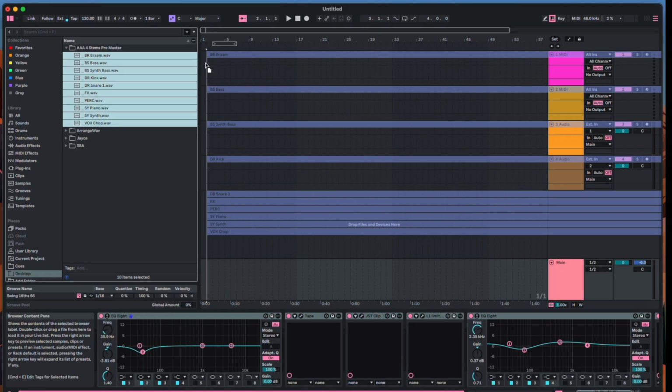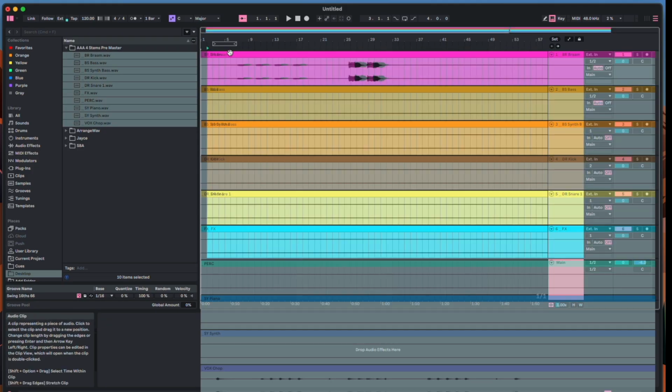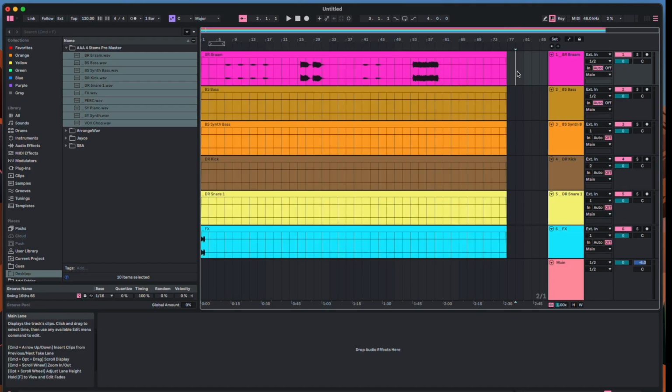You can do this with any other plugin. Like if you want to just bring an EQ over to another session, all you have to do is copy, open the other session, and paste it.